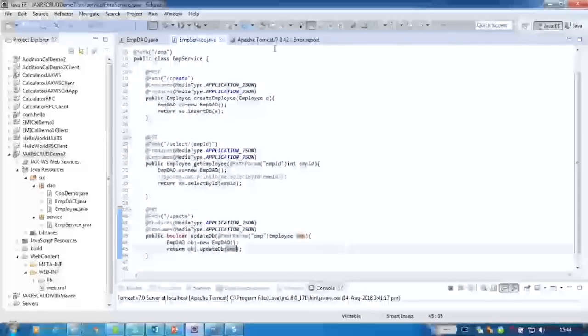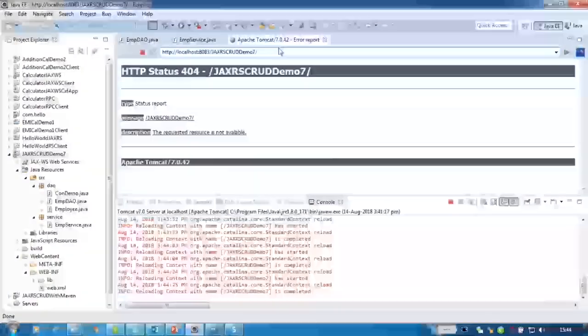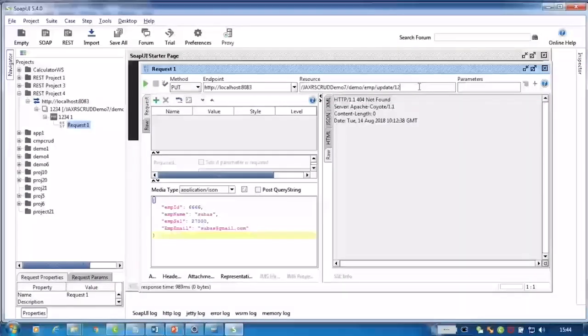It should work. Let me check. Let's see if it is updated or not. It's updated in the database. Let me check once again from here, from JSON. Let me select particular details in JSON format. Okay, first you need to select. So I can copy that JSON format.